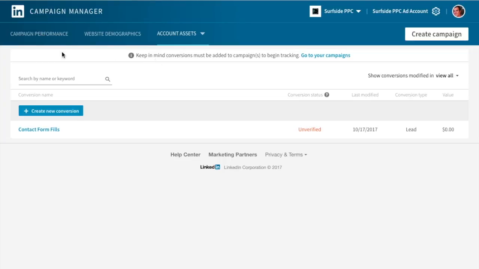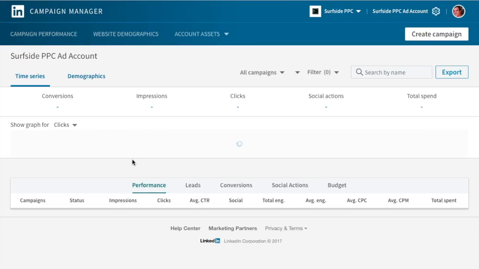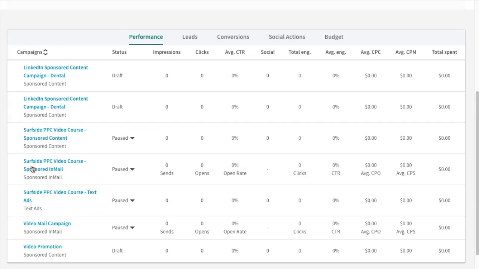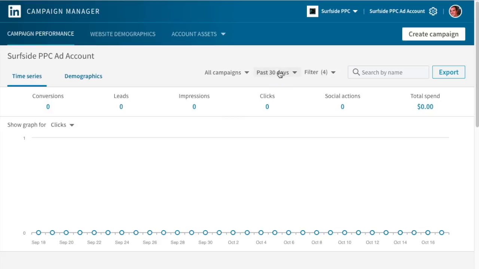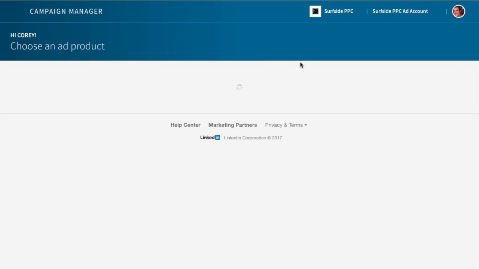So let's come in here to campaign performance. It'll start showing the different campaigns we have created. These are the examples I'm going to use as dental. So what we're going to do first is come up to create campaign.